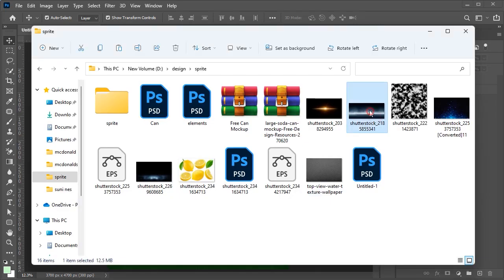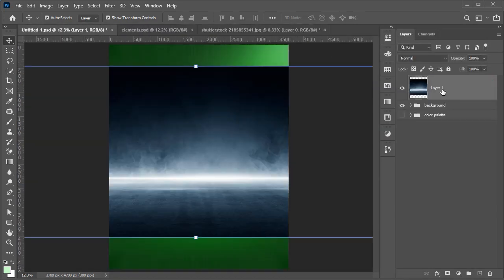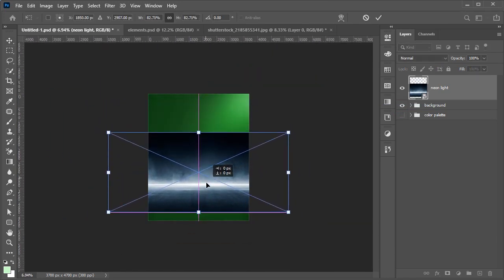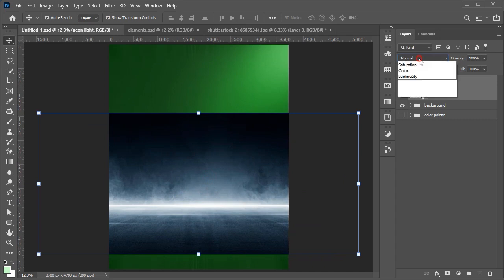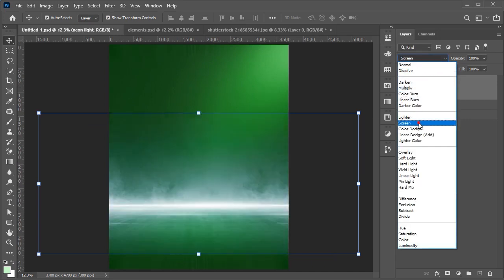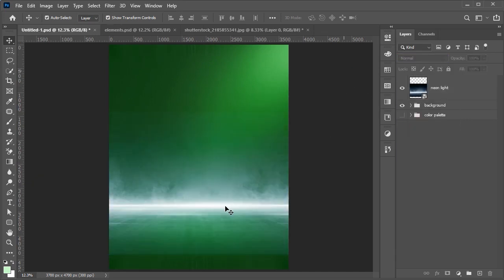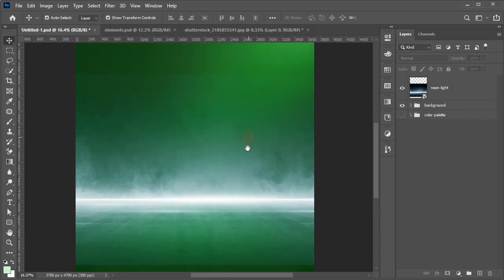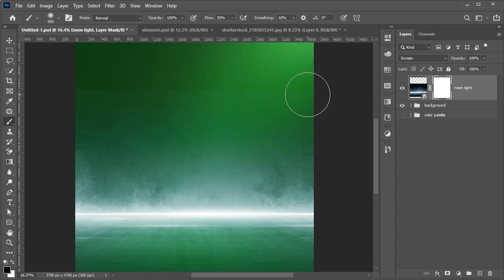In the next step, I bring neon light. I convert it to a smart object and I put it on the depth of background. Then I change the layer mode into screen. But there's a problem. The edge of this layer is very sharp and visible. I create a mask layer and I brush the edges.